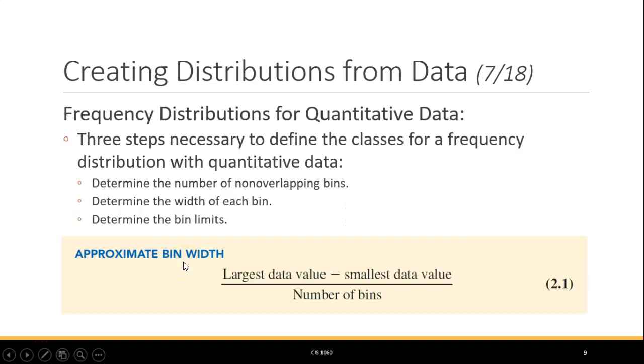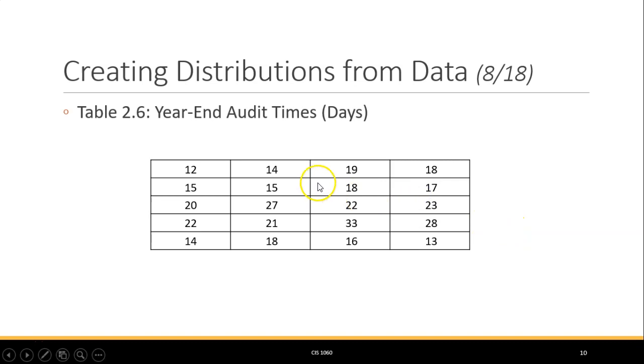All right, so just to continue where I left off, we're looking at creating data distributions from quantitative data. So here I showed you these were audit days. I think I misspoke in the previous video. I kept saying that these were required audit days. These were actually recorded audit days.